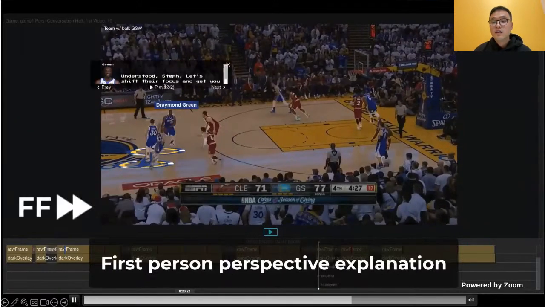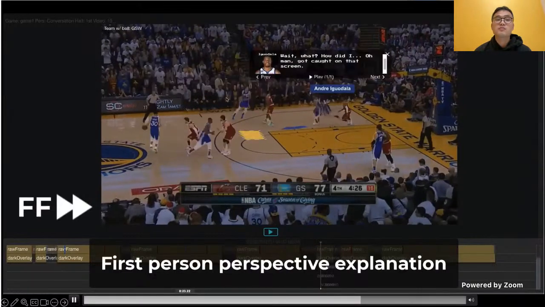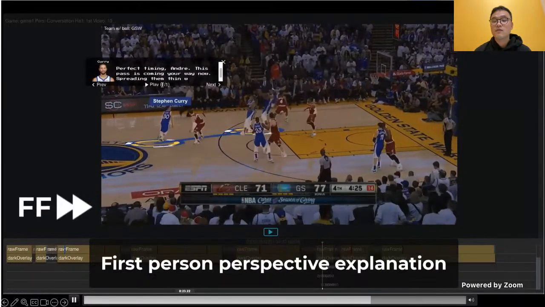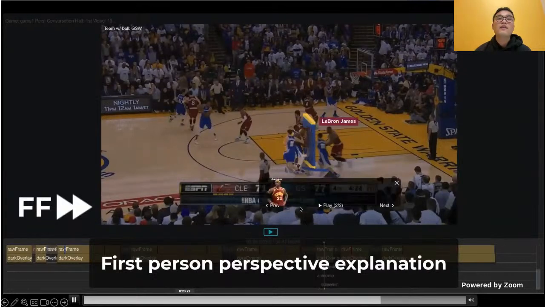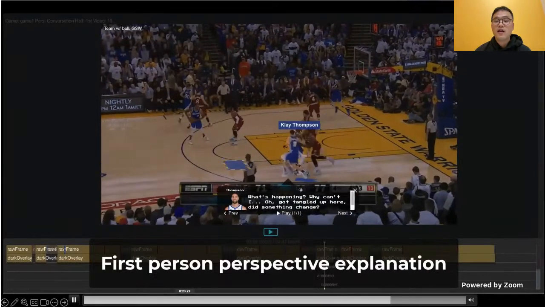On the other hand, Sportify can provide a first-person perspective on top of or at the bottom of the player and navigate the explanation like having a conversation with the players.